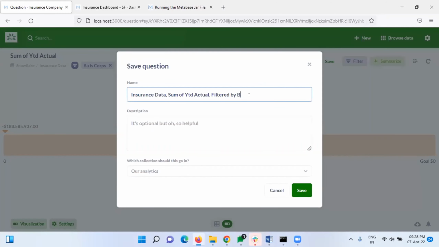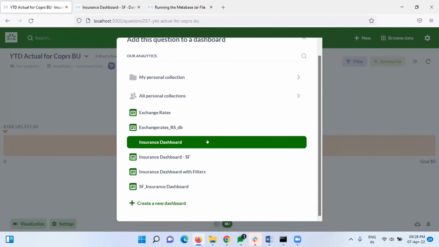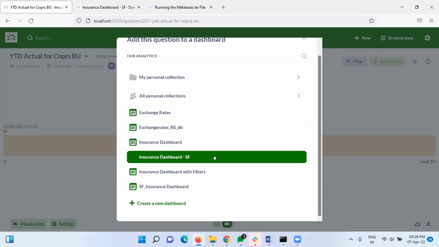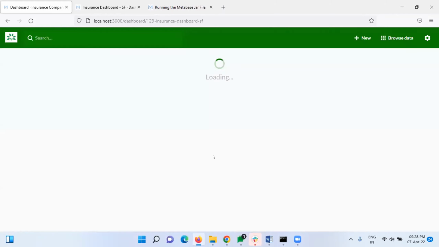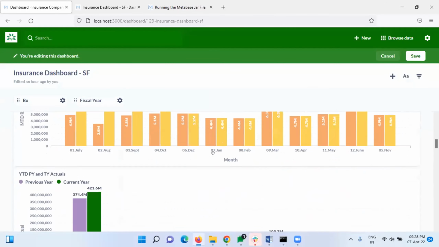Here we can give a name for the chart, for example, YTD actual for COPS, and then click on save. It will ask whether we want to add this visual to a particular dashboard. Click on yes, and in this case we are creating an insurance dashboard, since the data belongs to an insurance organization and we are using Snowflake as the data source. Then you can select this dashboard. Either you can create a new one with the same name or a different name.